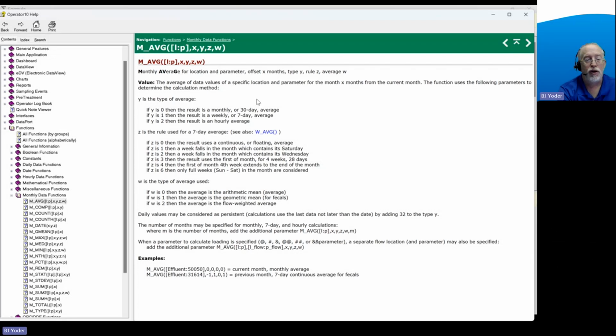Then what we do is we look at what type of average are we doing? Are we doing a monthly average? So basically it takes all the data for the month and does an average on those values. If so, that would be 0. Now, if we're wanting to do a weekly average, in other words, a 7-day average, that Y would be a number 1. Okay. Or if we're looking at hourly data, we can do a number 2. So it would take all the hourly data for that location parameter.